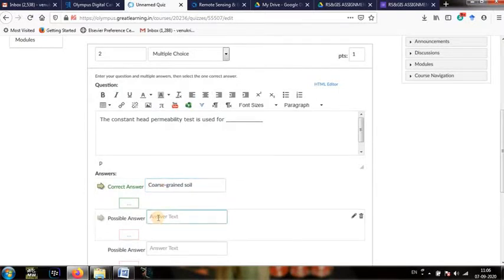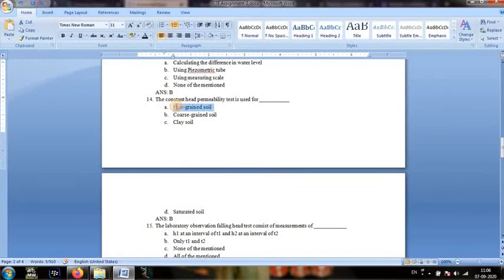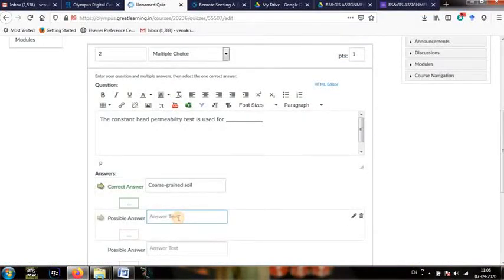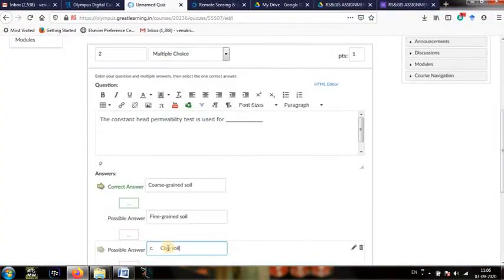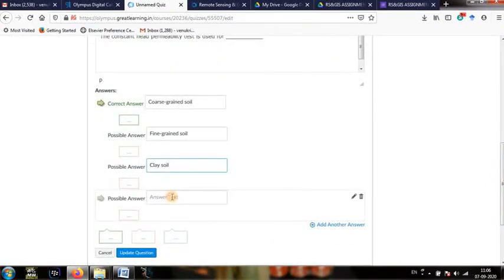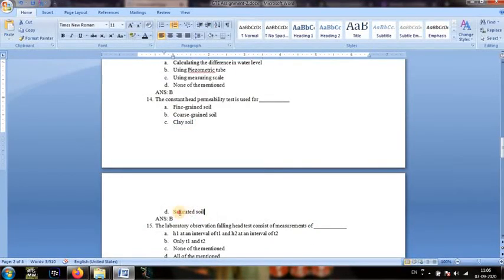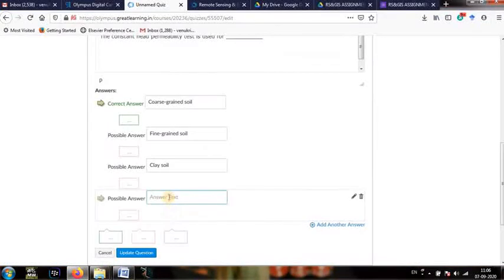The remaining 3 options may be pasted in the remaining boxes. Okay, we have already pasted this option, so leave that and go for the remaining options and paste here. Fourth option, saturated soil. Right? So again update question.